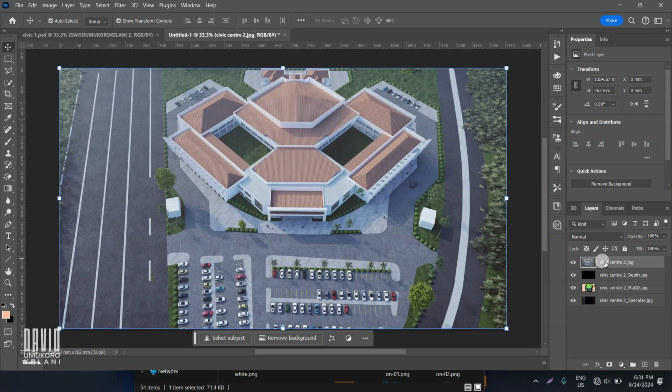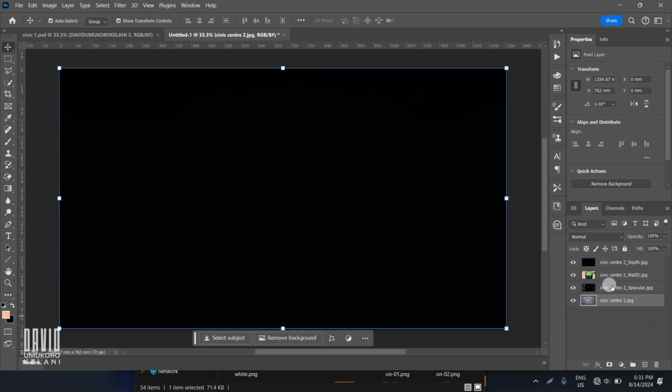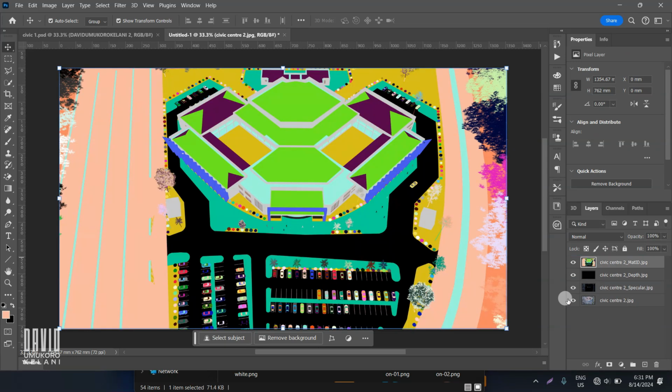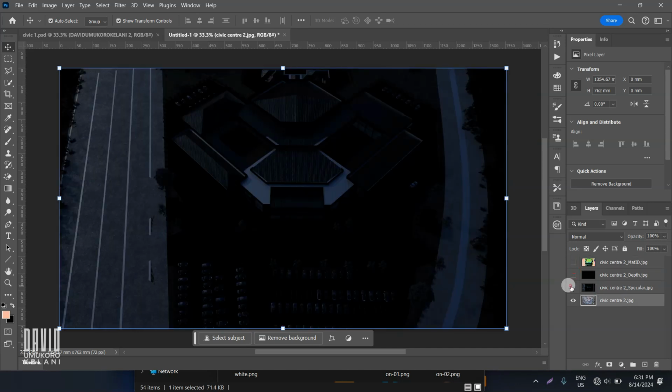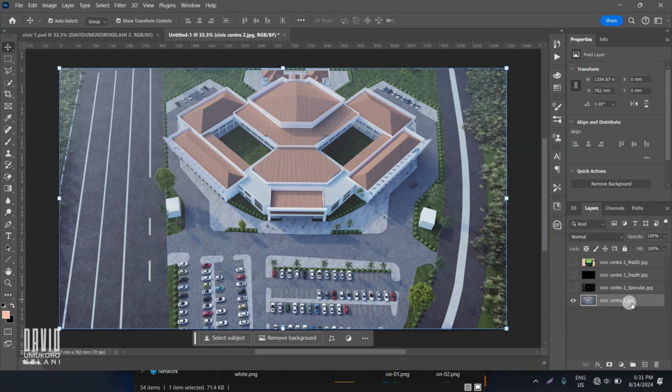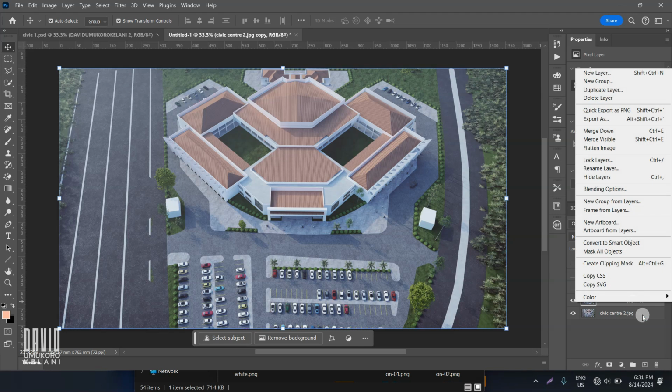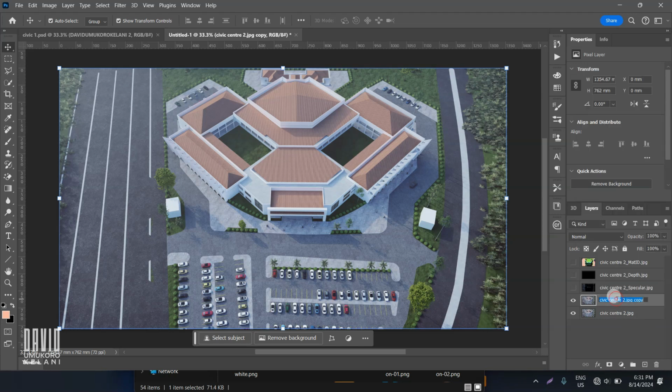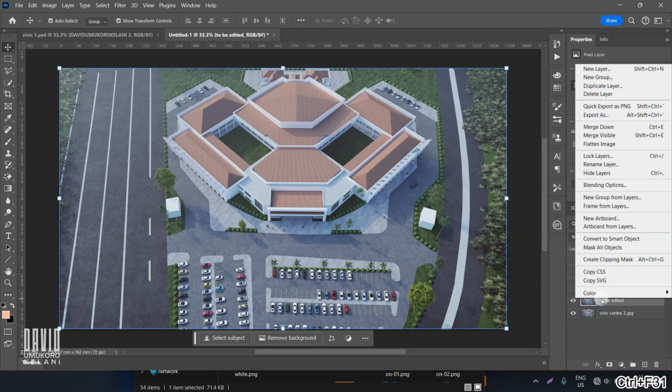Now let's have a little bit of rearrangement. Bring the main image downwards, then the material up. Just turn off this, then we have just this. Now let's duplicate by pressing Ctrl J. Then convert the duplicated one. Let's give it a name: Edited. Okay, you can convert it to a smart object.